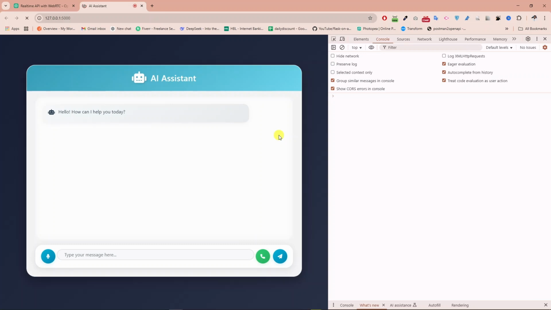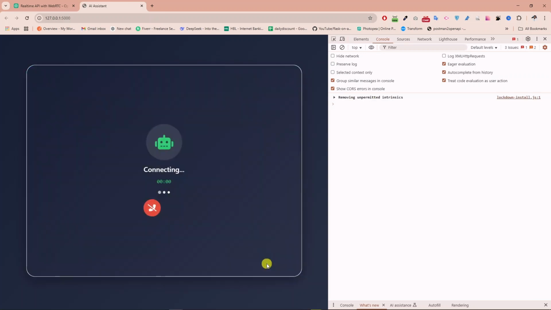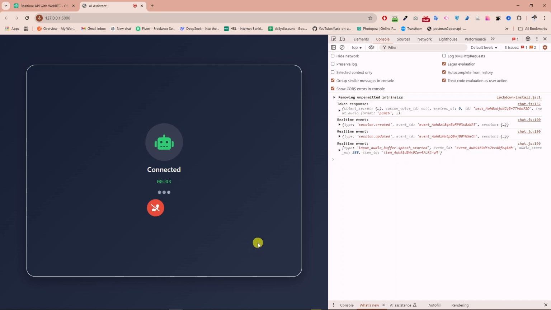So let's see what it will look like. Okay, as you can see, that is simply a calling functionality here. That is awesome. I really like it.